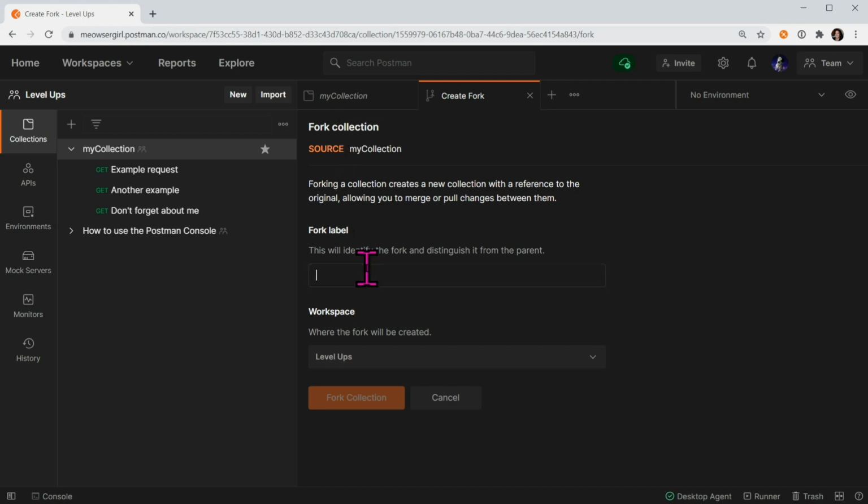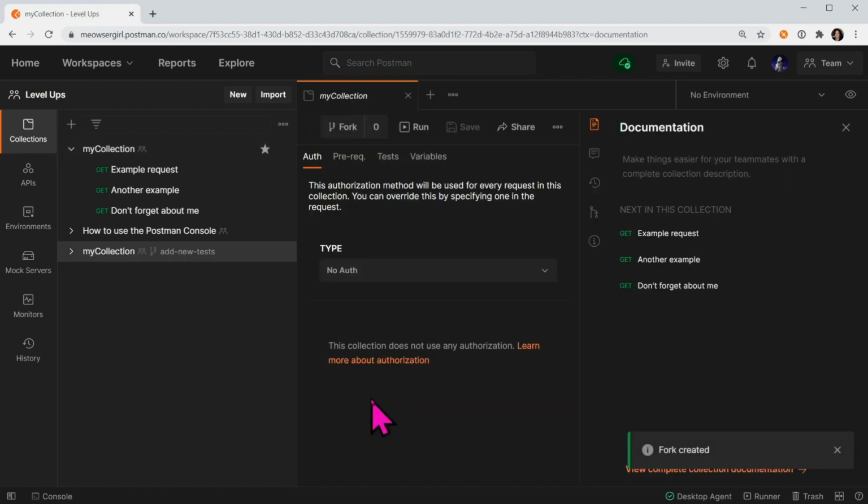Give your fork a new name. And in this case, I'm going to create my fork in the same workspace that I'm working in. So here's my new fork.